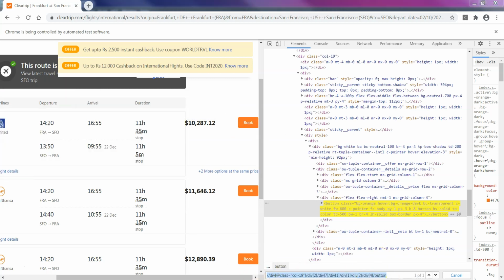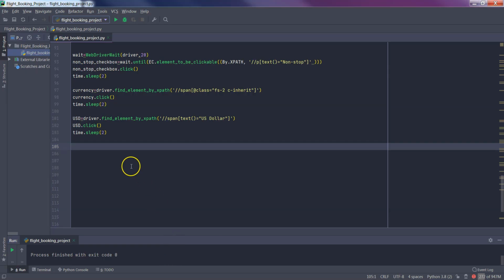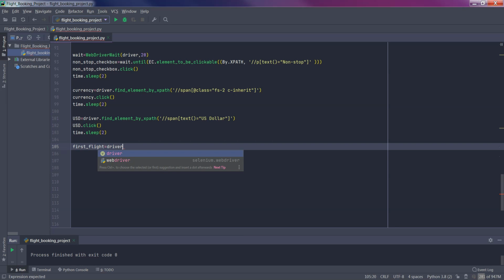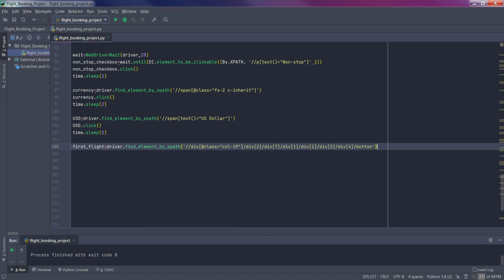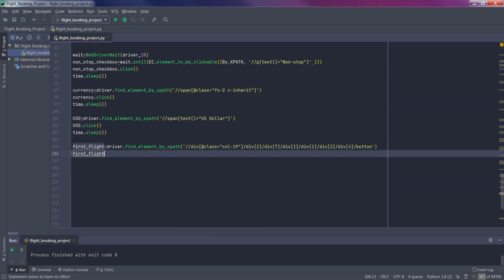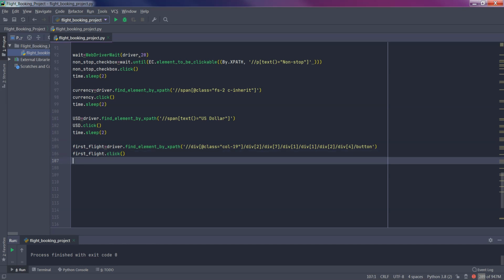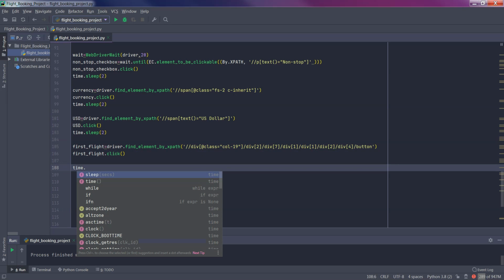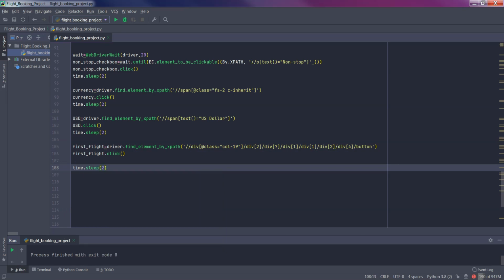Let's copy it back to our PyCharm. Let's declare one variable for the first flight. First flight equals to driver.findElement by XPath. Paste it here and click on this first flight. Click. And now we can again wait for, let's say, 2 seconds, time.sleep. Wait for 2 seconds here.